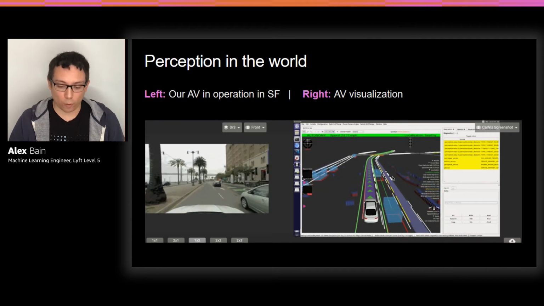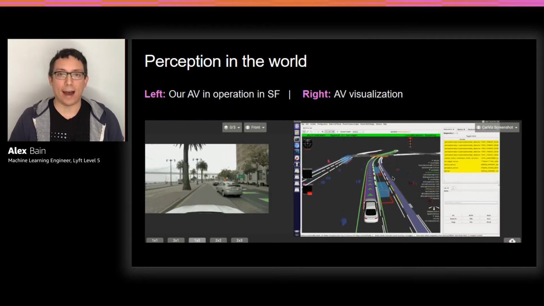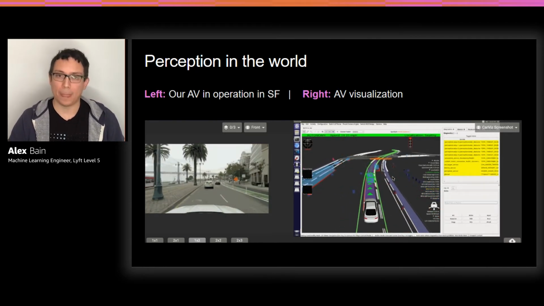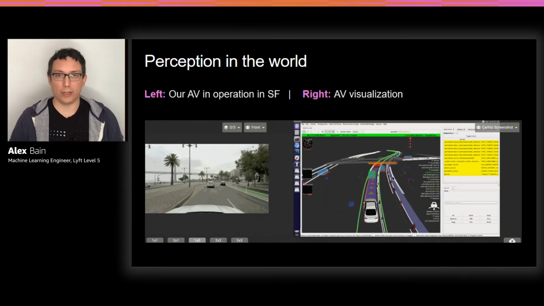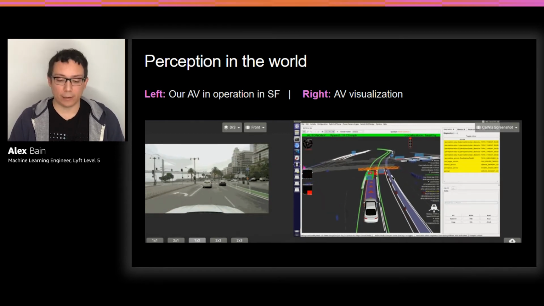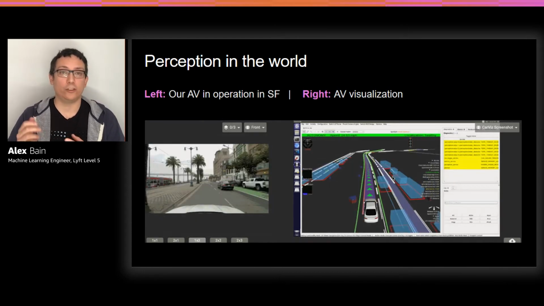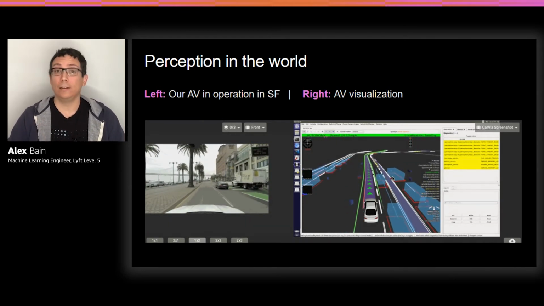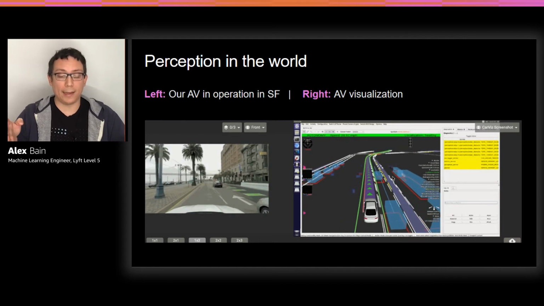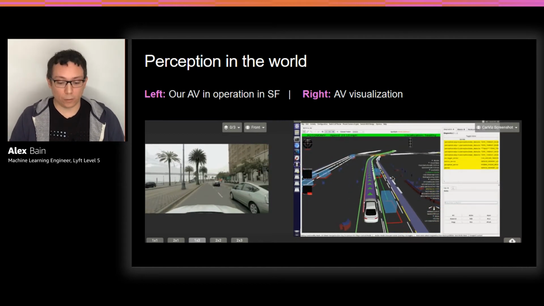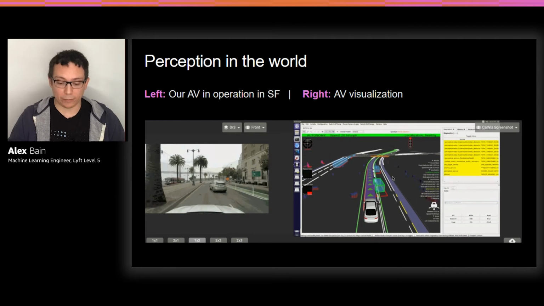Now looking on the right, this is the view of how the AV is perceiving the world. We call these models our perception stack. These are machine learning models. They're about detecting the cars, pedestrians, cyclists, traffic signs, stoplights, drivable surface areas like the lanes, all the elements in the world that the AV needs to really perceive.